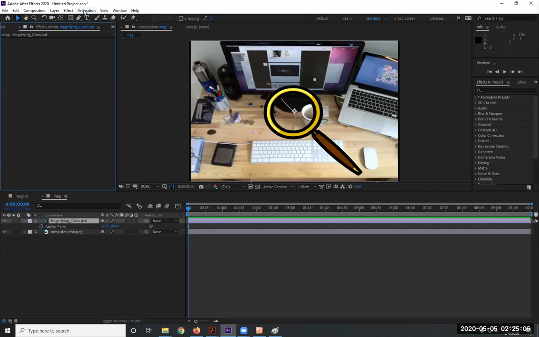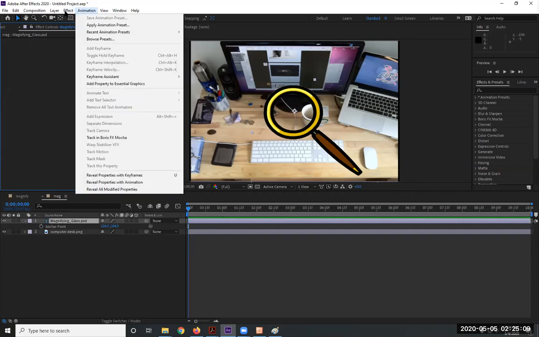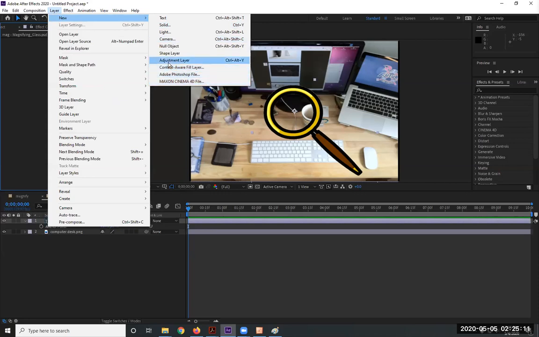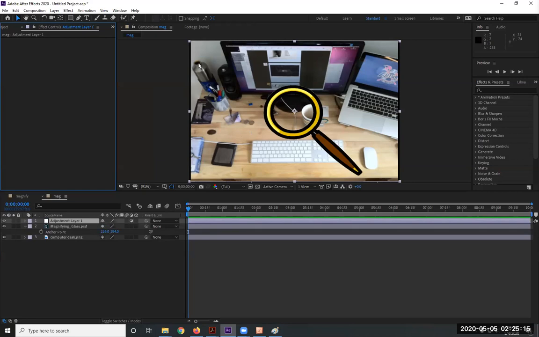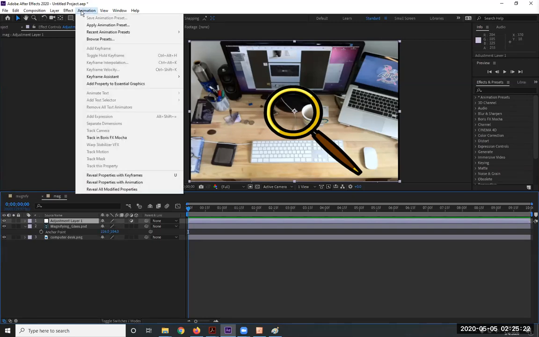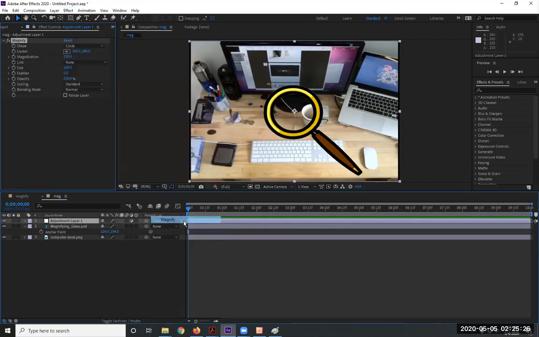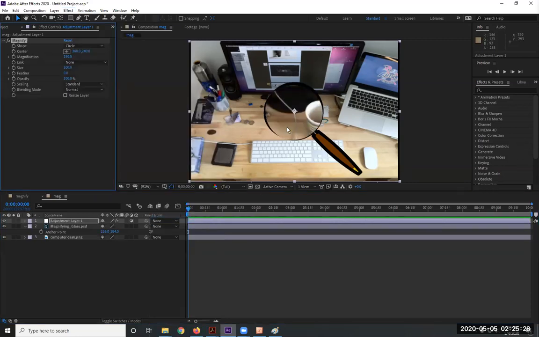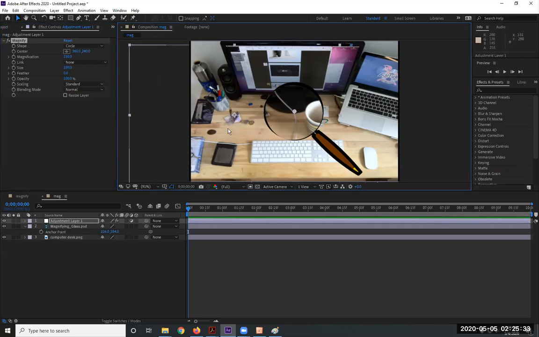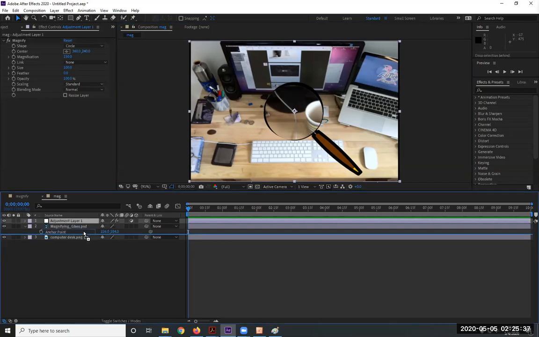So the way to do this is I'm going to add myself an adjustment layer, because remember, all filters must reside on a layer. An adjustment layer is a good way of being able to put a filter onto something. So I'm going to go back, Effects, Distort, Magnify, and as you can see, now I've got a layer. Oops, the wrong one.